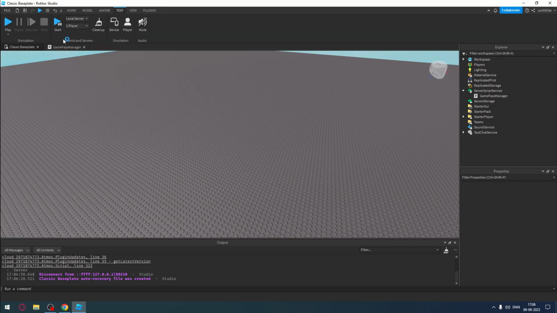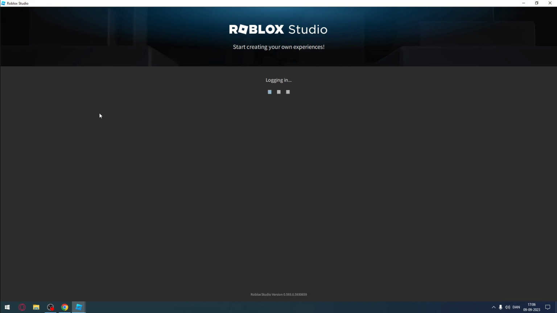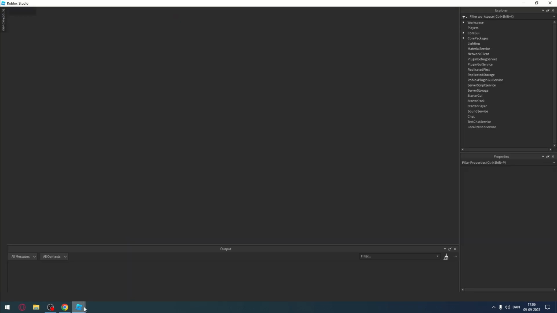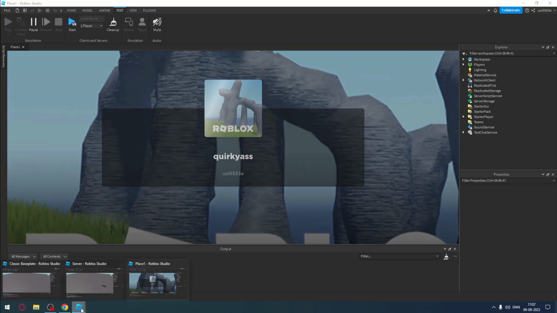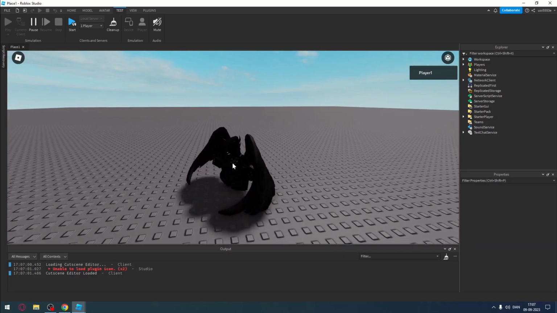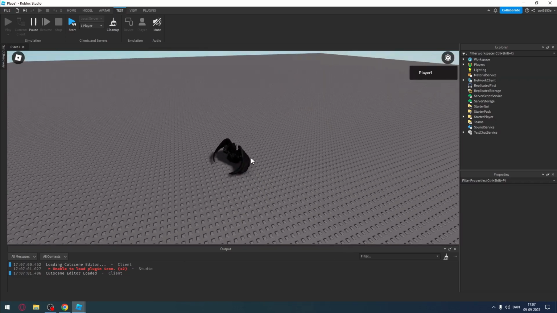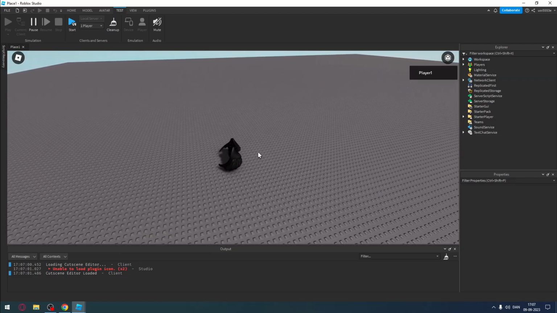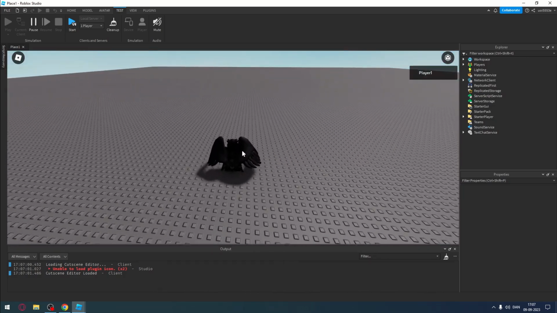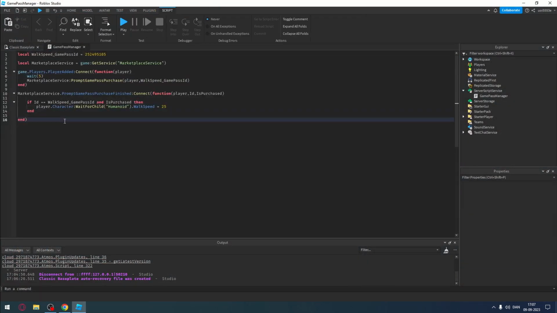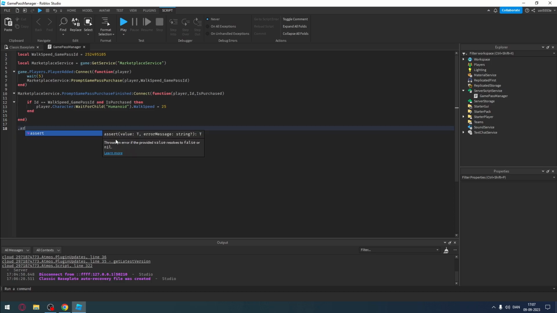Okay, let's test again. If it doesn't work, I'm gonna die in my soul, as always. It's important when you are a developer. I'm just kidding. As you can see, more speed. And when you buy it, it's delayed, but who cares? Now you can see you walk fast. And that's one of the things that developers always forget: when adding this, you have to leave the game to receive the item, and that's really annoying.